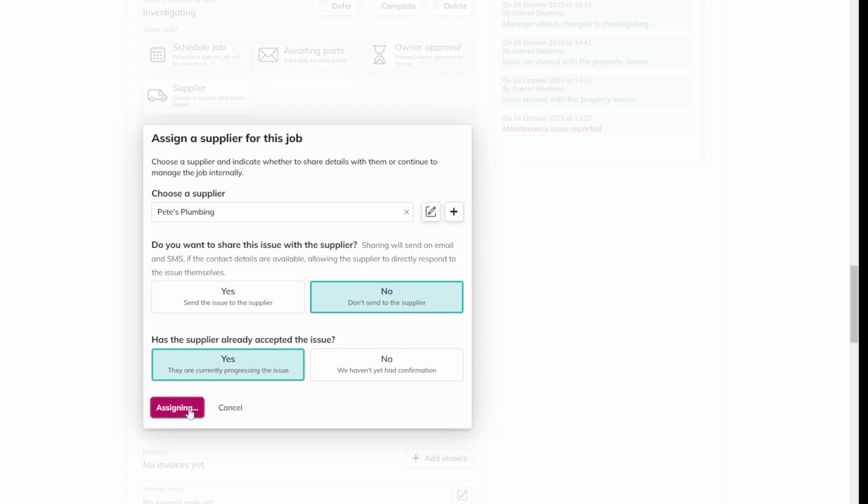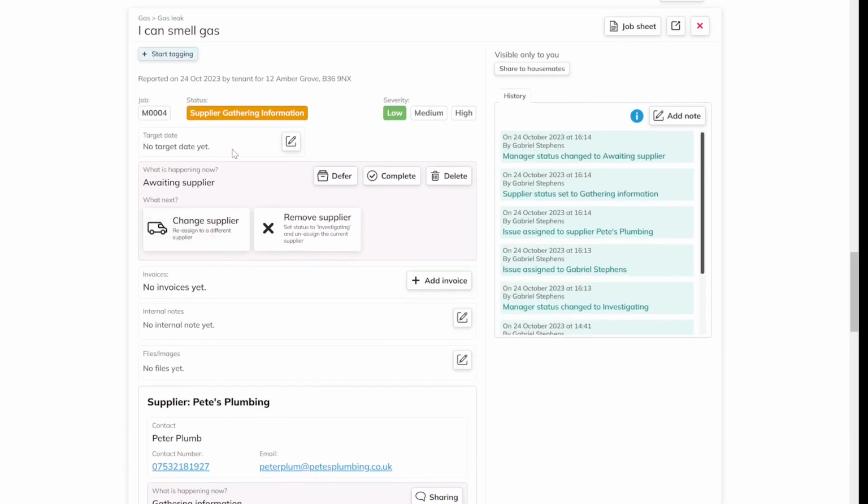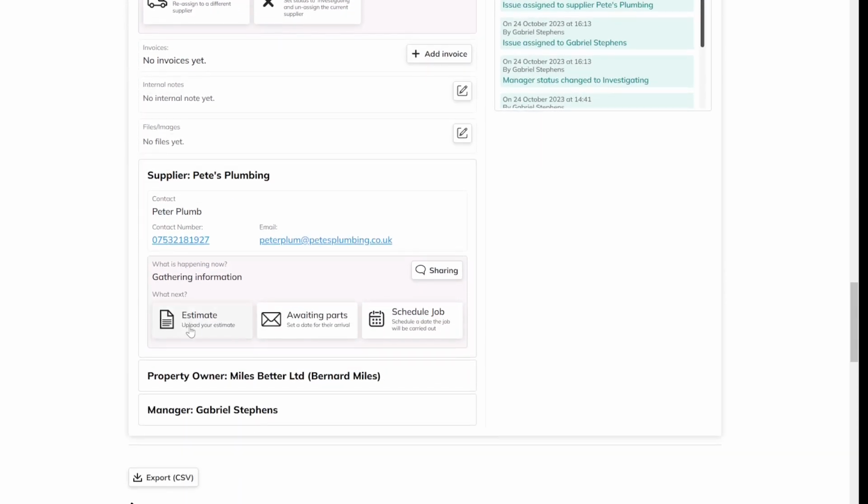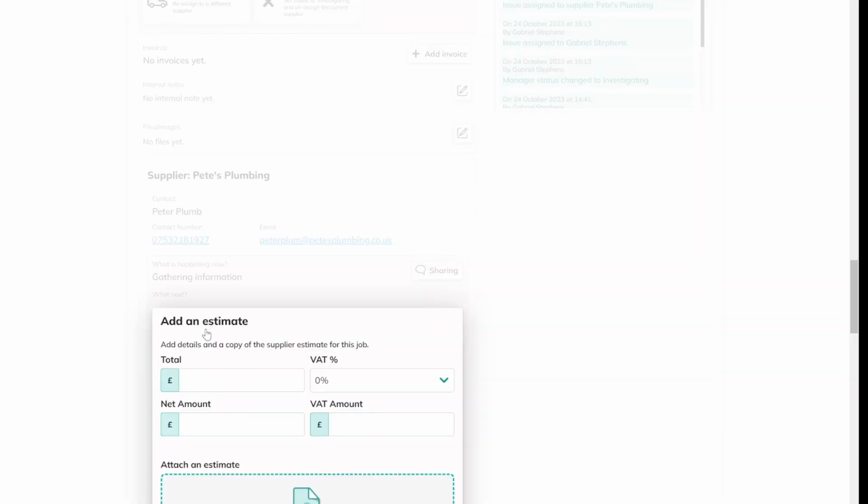You will see that the issue status is now Supplier Gathering Information. Whilst in this status, the issue will be in the With Supplier group of issues. When you hear back from the supplier with an update, you'll be able to progress this issue in the Supplier section. If they have sent you an estimate, you can click Estimate and add it here.